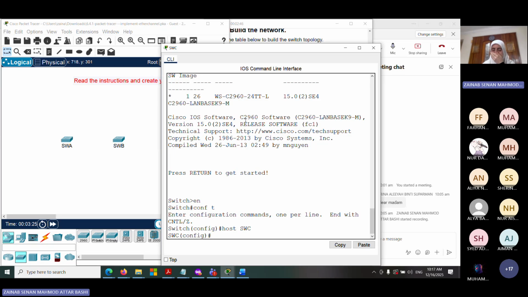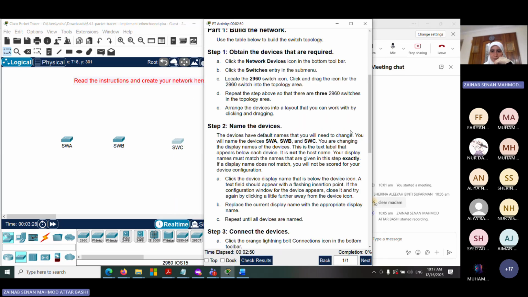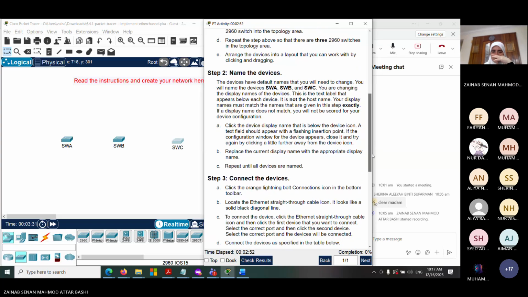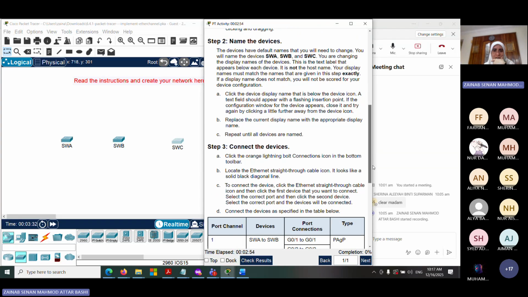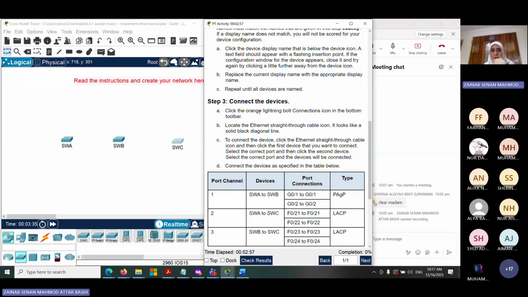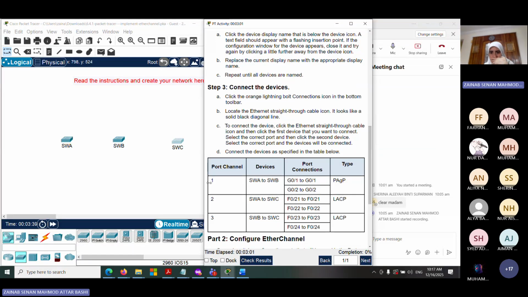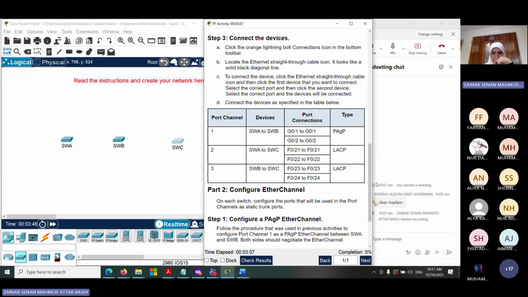This is done. Now what do we have to do? Follow the instruction. Okay. So we replaced the name, repeated everything. Now they want us to connect the devices. How to connect? We know there is a cable. They want us to use straight-through cable to connect these devices. And they want us to connect them according to this table.